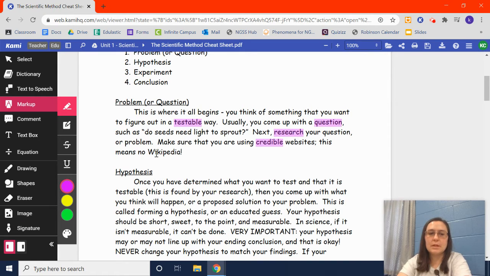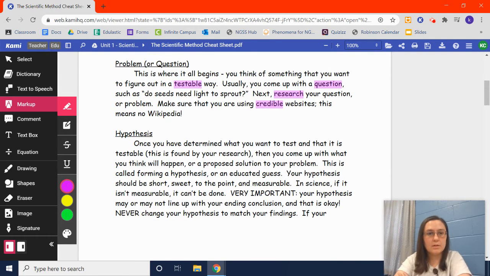Credible means typically when you're writing for any kind of subject in school, don't use Wikipedia, because anybody can go in there and edit that. So you may or may not be getting accurate information. So try not to use that. Don't use it in science or any other research paper you write for Miss McCoy or anything else beyond Robinson too.